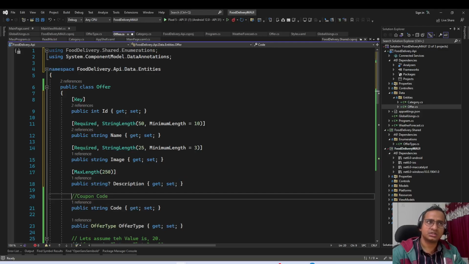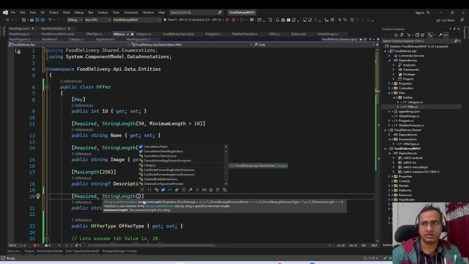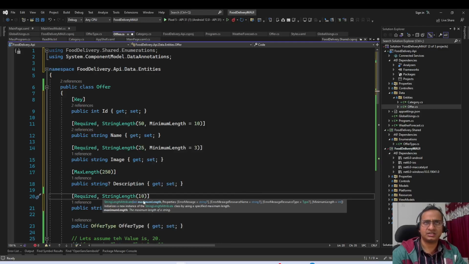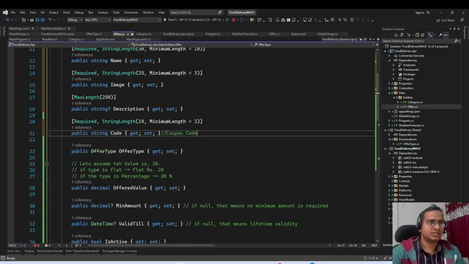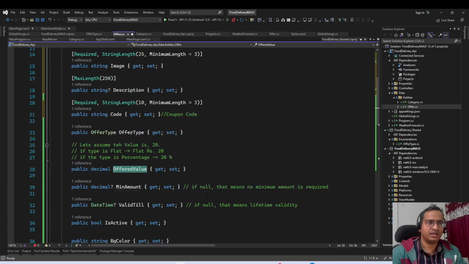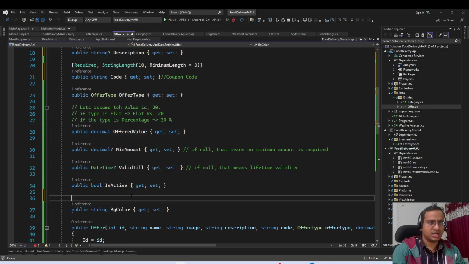And for coupon code, this is required. And string length, so maximum length, let's call it maybe 10, not more than 10, right? Maybe 5, yeah, 10 looks fine. Minimum length 3. Offer type is fine, offer value is fine. This is also required. Minimum amount, valid till is object, and this bg color.